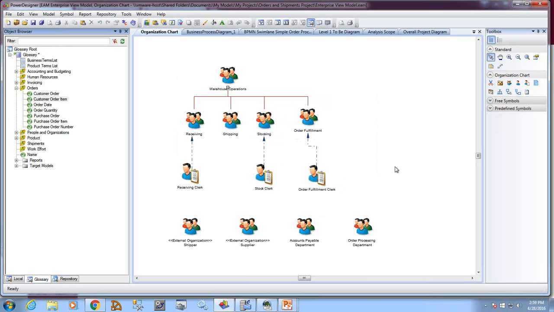Laura, who says, hi Jeff, can users update the model from the web portal?